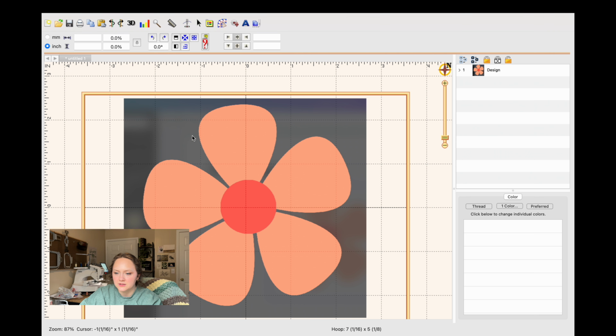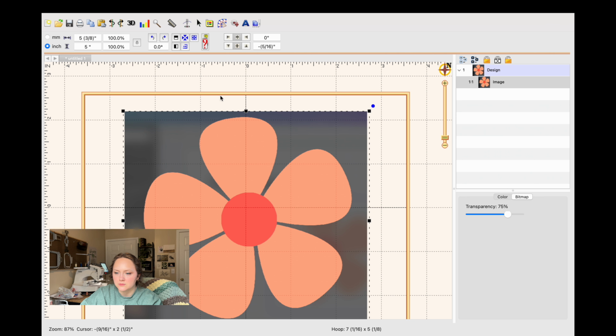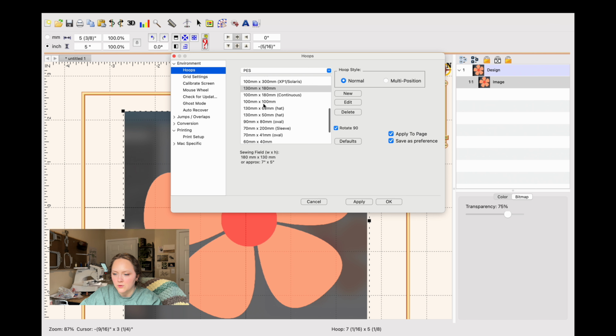This is just your selection tool when you want to move stuff around, clicking on the picture and moving it around. Then this is your hoops section where you can make lots of edits and stuff. You can pick your different hoop size. Let's say I want to do a 4x4. That's probably this 100 millimeter by 100 millimeter. Now around here it does say the inches because I don't know millimeters, I know inches. It does say 4x4 right there.